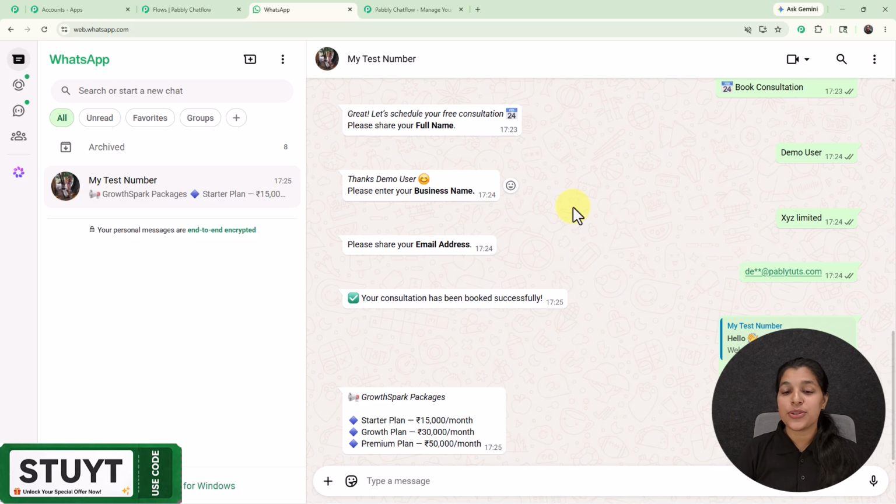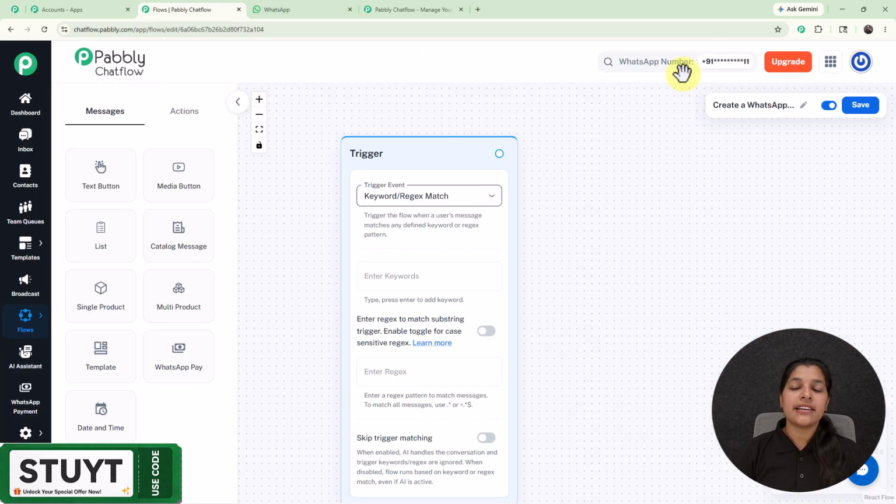And now let me show you how you can create this amazing WhatsApp chatbot by using an amazing automation tool provided by Pabbly, that is Pabbly Chatflow. And for creating it, let's move on towards the flow page of Pabbly Chatflow. So right here I'm on the flow page of Pabbly Chatflow, where we are going to create this amazing chatbot.